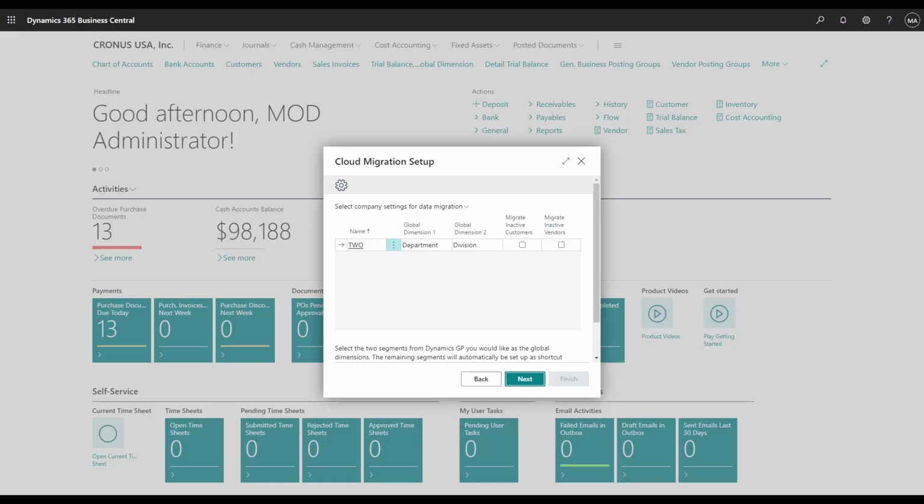Instead of creating separate ledger accounts for each division or department, dimensions can be used in combination with your main account to analyze information and reduce the need for a large and complex chart of accounts. Business Central has 2 global dimensions. These should be the most common segments, as you can easily sort and filter on these dimensions. The remainder of your segments will be migrated as shortcut dimensions.